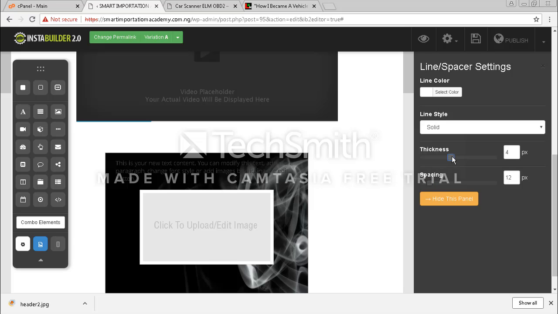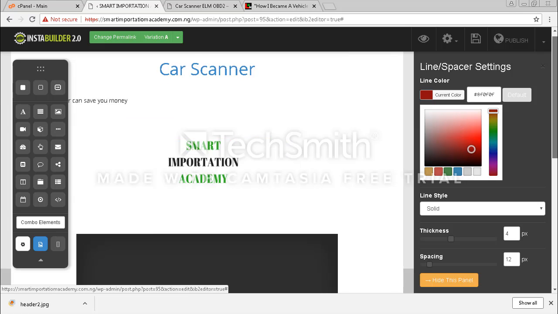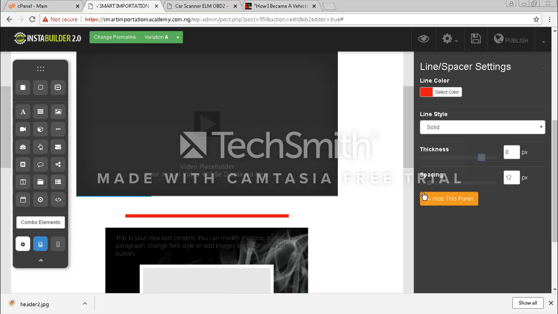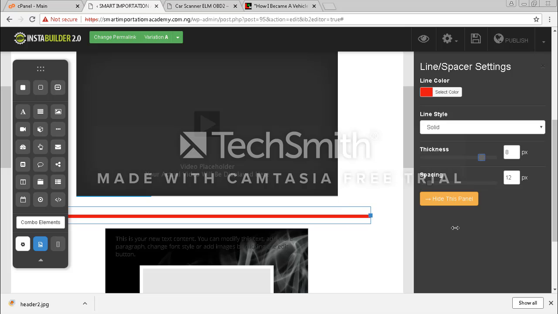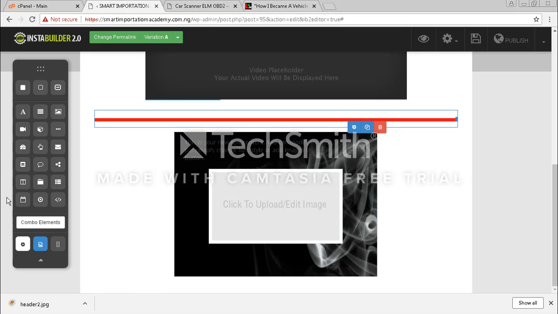Then the thickness, you can make it thicker. Let's see what that does. So let's change the color to red. Let's use this here. So the thickness, it makes it fatter. That's what the thickness does there. And we can also make this length bigger. So that's that concerning the line spacer.